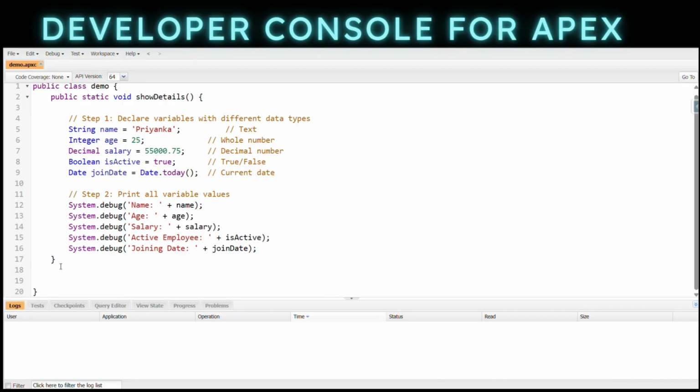Now if we go to the print variables, you can see line number 11 to 15. So there are system.debug statements, right? So system.debug is a built-in Apex function used to print messages to the debug log. Okay, so it's similar to print in Python or console.log in JavaScript, used for debugging, learning, and testing what values your variable holds. So that is that. Okay, so the plus operator is used to concatenate or join strings and variable values. So each line prints one variable's name and its value in the Salesforce debug logs.